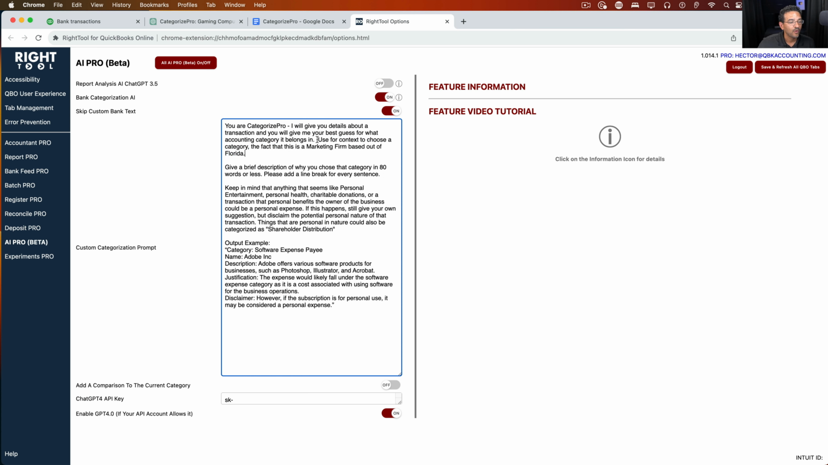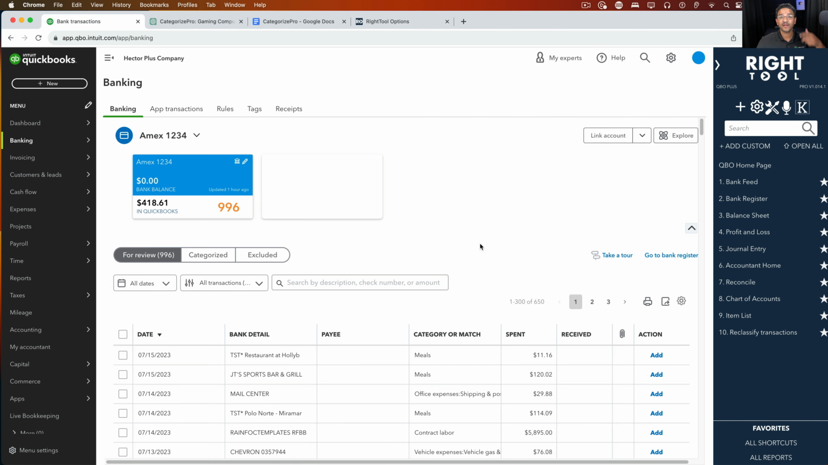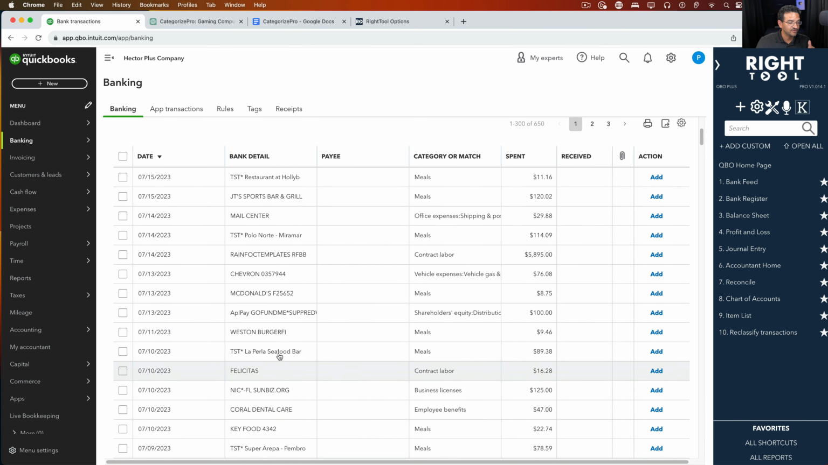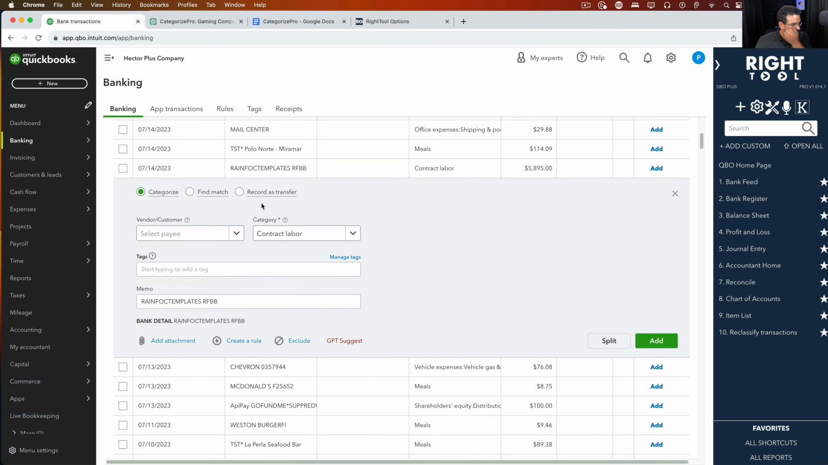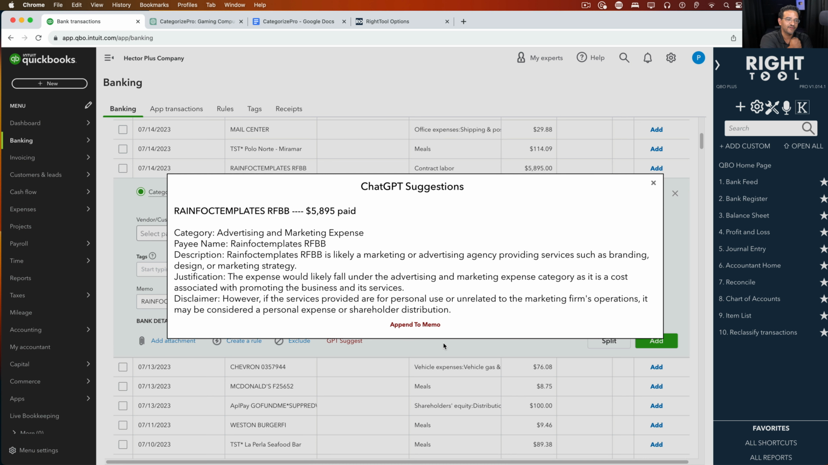And I'm just saying, hey, what if we use this as a context? Would it potentially change the answer? Let's check that out. So I'm going to save that. I'm going to go back into bank feeds again, and I'm going to query the exact same transaction. So we're going to go into this one. I'm going to click on ChatGPT Suggest, and let's see if, based on the fact that we gave it some additional context, we told it we're a marketing firm in Miami, will it give me new information?